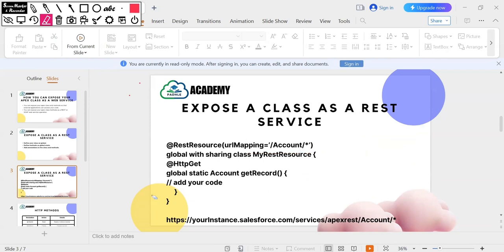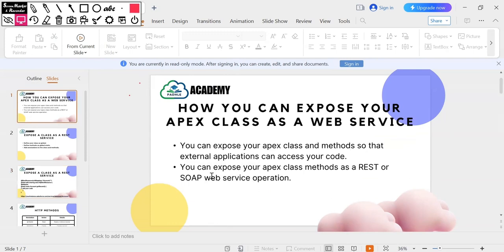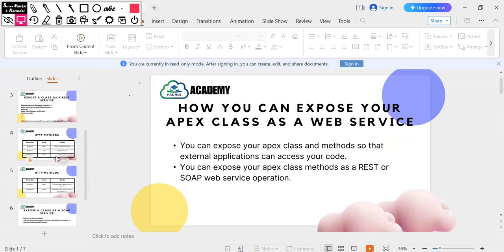So I repeat one more time. The reason we expose the class method as a web service is because we want them to be accessed by external applications. There are two ways of doing it. One way is by using REST, or the second way is SOAP. So there are two ways to do that.